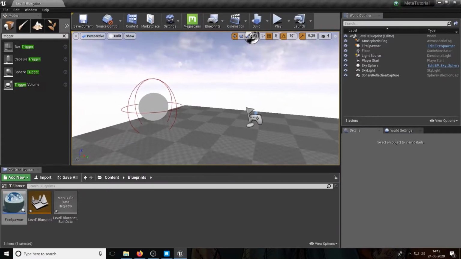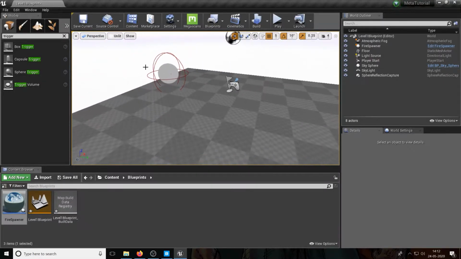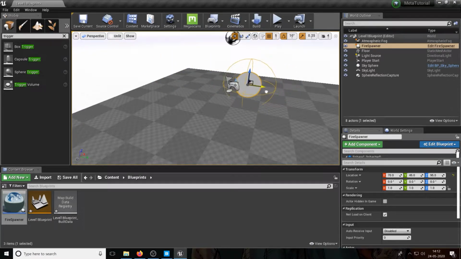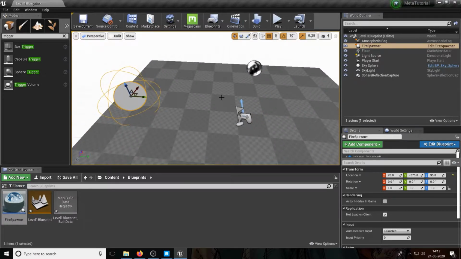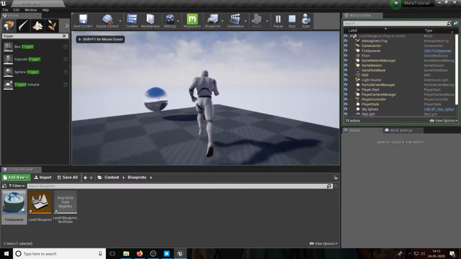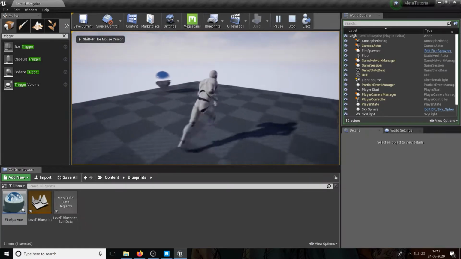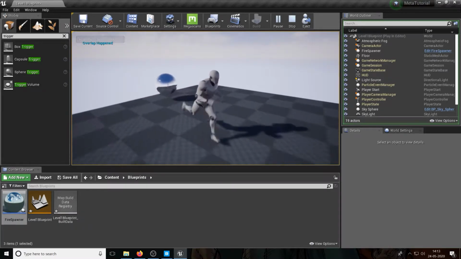Welcome back, guys. So one thing I've done is I took my little glass ball here and moved it to the corner so that we don't start off the game by overlapping it. I'm just going to play and show you where it's at. So obviously there's some space for us to move before we hit it and the overlap happens.